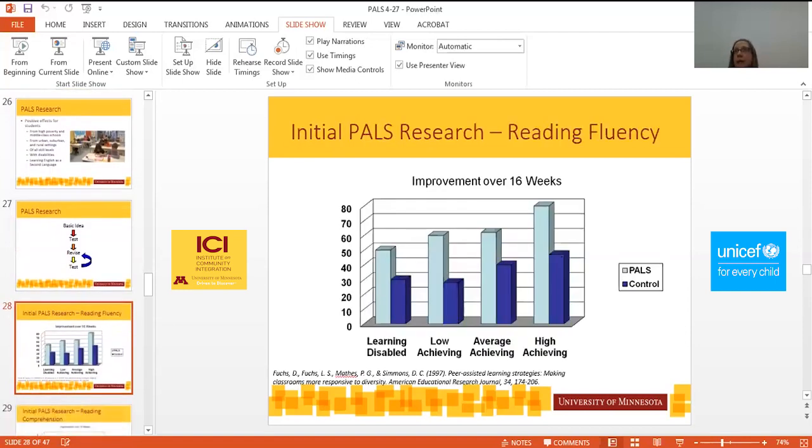Here are some data from one of the original PALS studies. The Fuchs and their colleagues did a study where they worked with teachers in Nashville, Tennessee, which is south of here. They had about 40 teachers who they assigned randomly to either be PALS teachers or to serve as a control. So the control teachers just did their regular instruction.